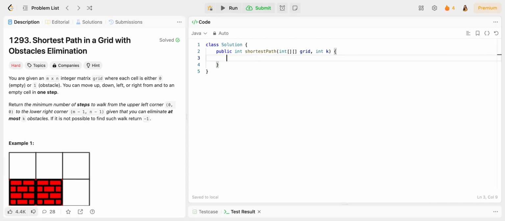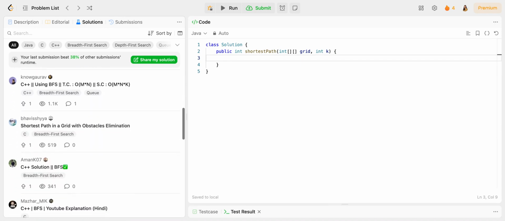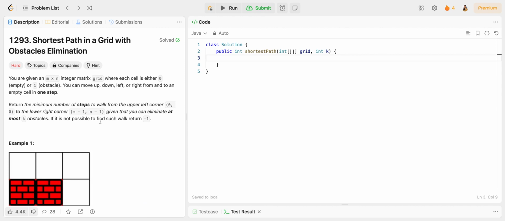Hi everyone. I will solve this problem using DFS. If you go and see on solving the problem using DFS, a lot of people are facing issues, and I also did. There are a few tricks that we have to apply to make it work using DFS. With BFS, we can solve this problem.